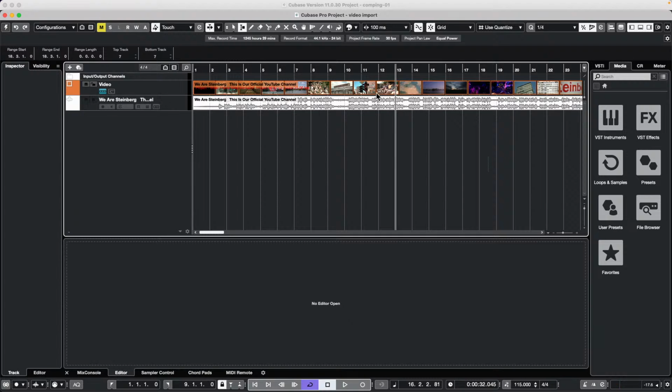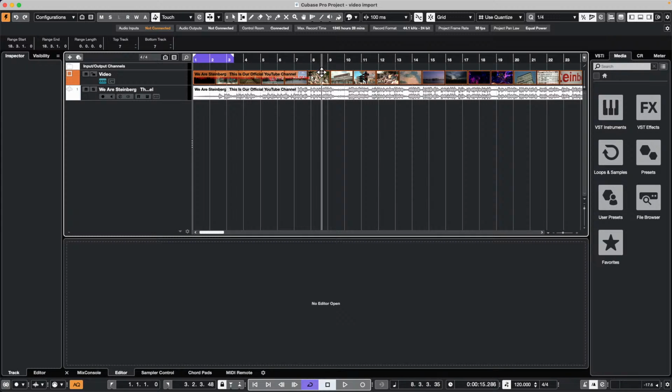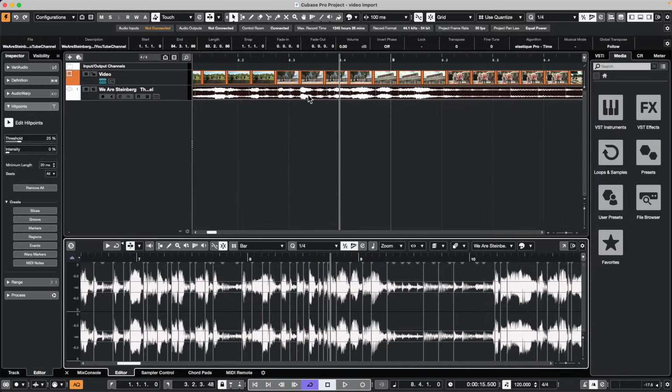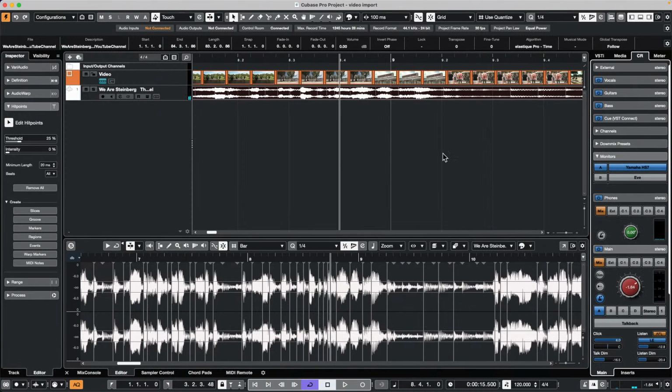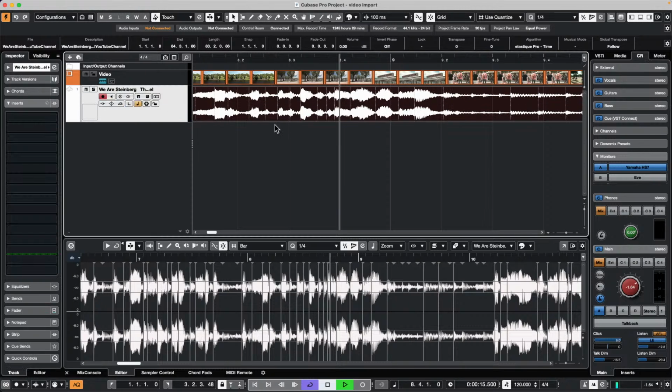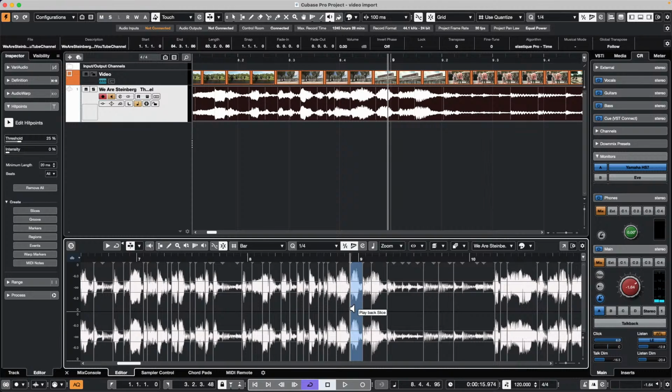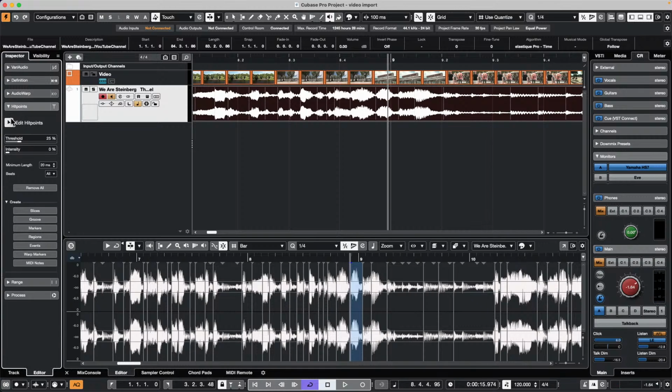Okay, so let's say we'll come right here and I'm going to just zoom in. All right, so let's say I want to use the play tool. I'm just going to grab the play tool here. And let me not have this in hit point mode. Sorry about that.